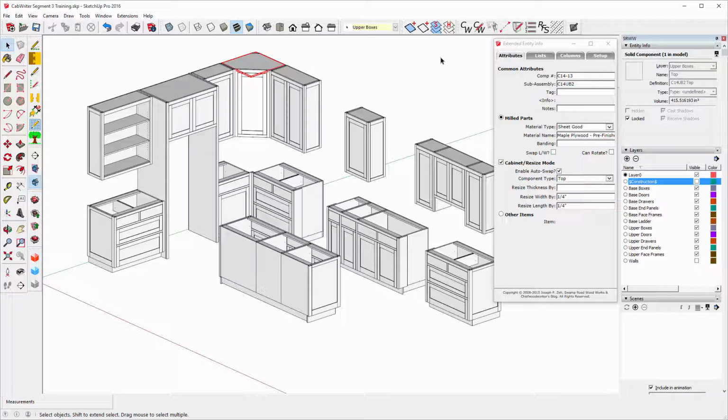Okay, with that, we're done modeling. It's now time to start preparing drawings. And we're going to do that beginning with the next segment. So for now, we're going to close this segment, and I'll see you in segment 4. Have a good day.